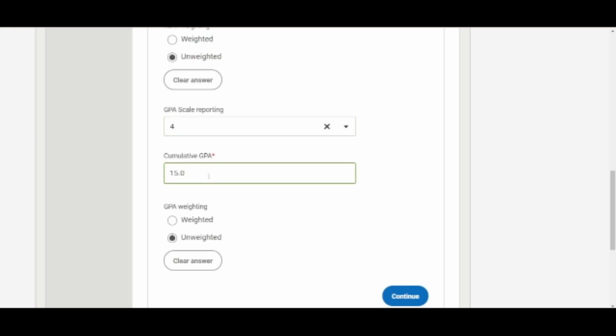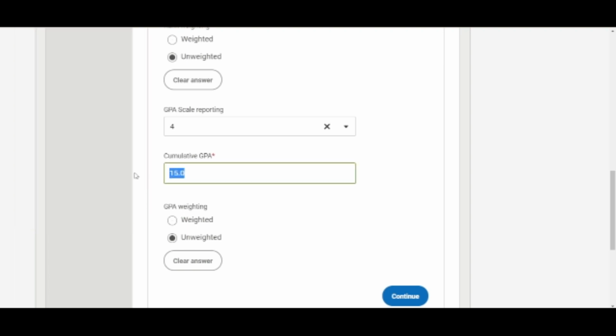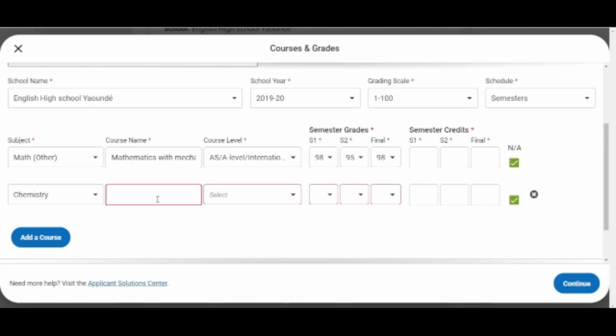If you take 15, you can just do the calculation. 15 divided by 20, times 4, so it's 3. My GPA will be 3. As simple as that. It all depends on which scaling reporting you choose, and which one you prefer. No matter the value you put here, they're going to understand. So here, just report now.